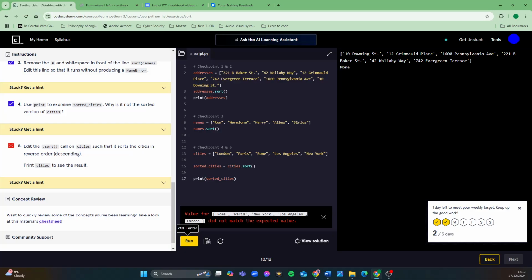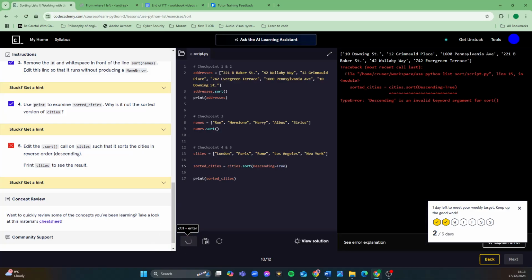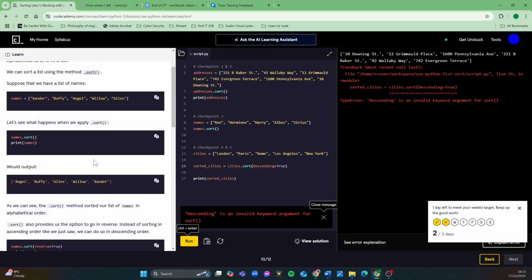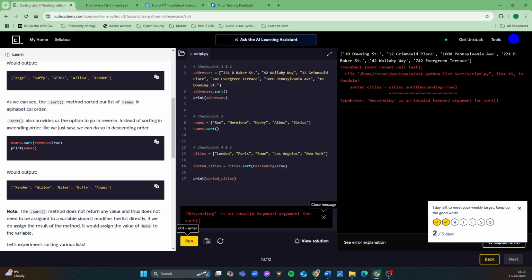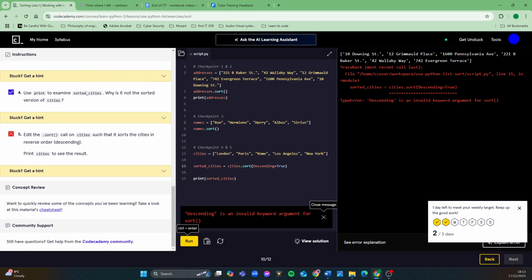5. Edit the .sort call on cities such that it sorts the cities in reverse order, descending. So, what do we write? Descending equals true? Like that? Is that right? No. No, reverse. So when you're doing sort, it's reverse equals true.